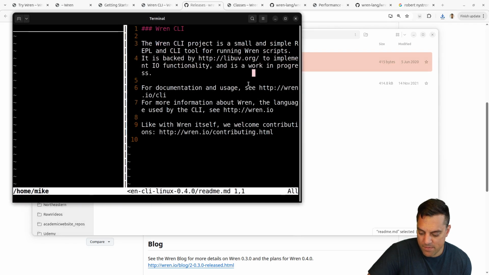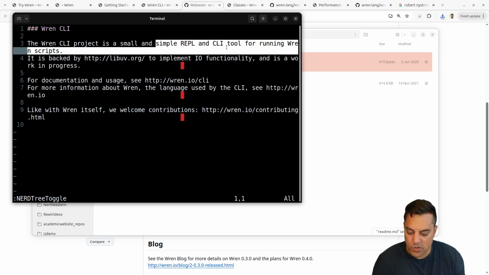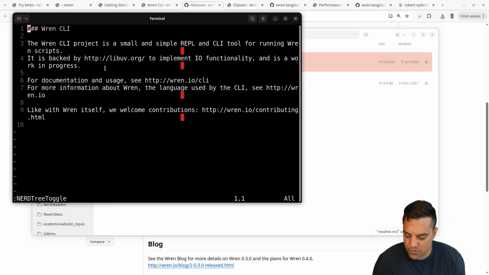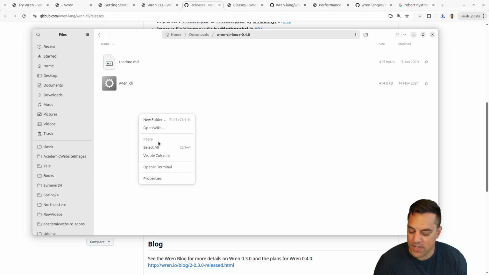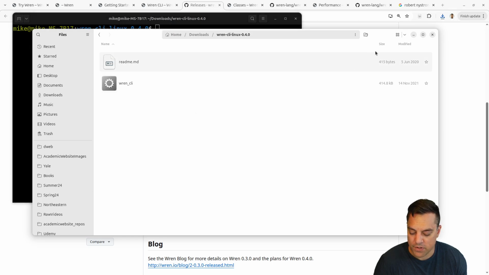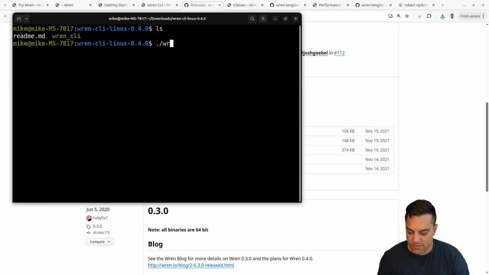Let's take a look at the README. See what we got here. Small CLI project. Okay, it's backed with libuv for I/O functionality and is a work in progress. Okay, it's a work in progress, so we'll keep that in mind as we're going through it. But cool, just one executable like they're mentioning. No real dependencies here. So let's see if I can just run it. Okay, it's already executable. Wren, cool. Nice little logo there.